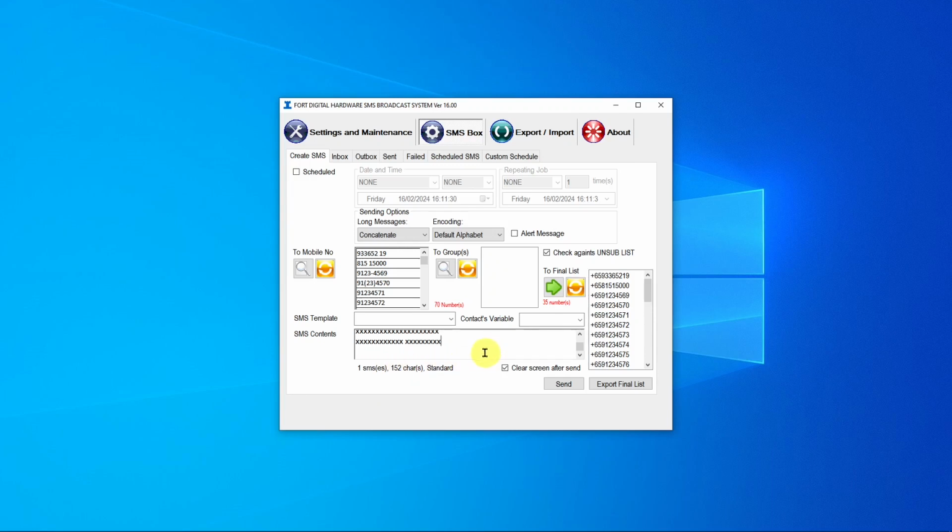The speed of sending depends on the signal and the network carriers, but usually it will take around 1,000 SMS per hour. But again, it depends on the length of the message. If you send 2 messages per person, it will be half, 500 per hour, and so on. So that's all. Just key in the message, then you just click send.